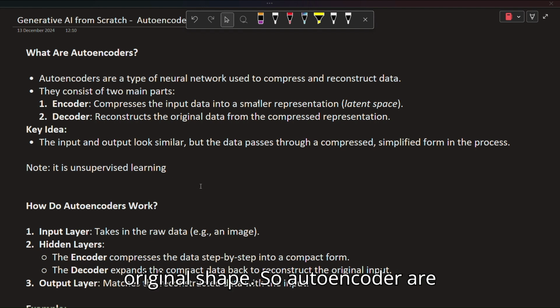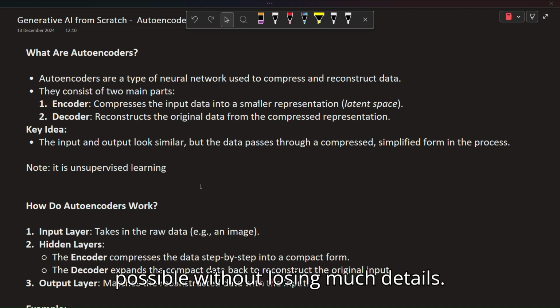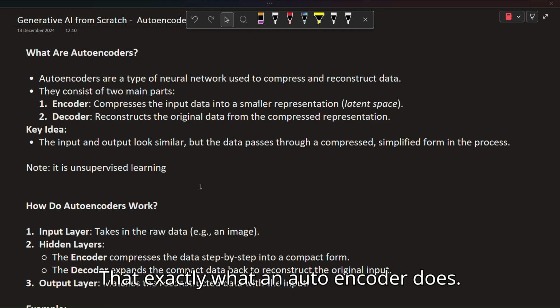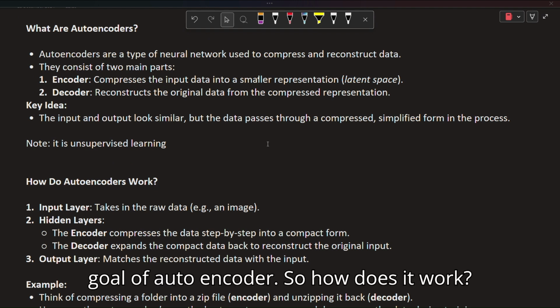You can imagine it this way. You have a very large image and you want to store it using as little space as possible without losing much detail. That's exactly what an autoencoder does. So this is the goal of an autoencoder.